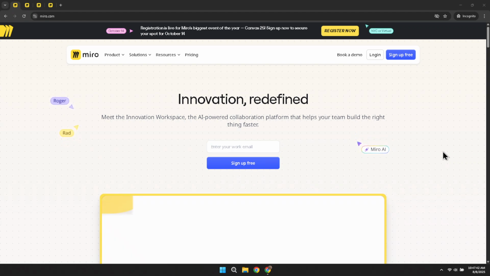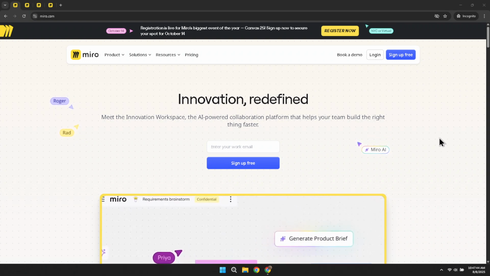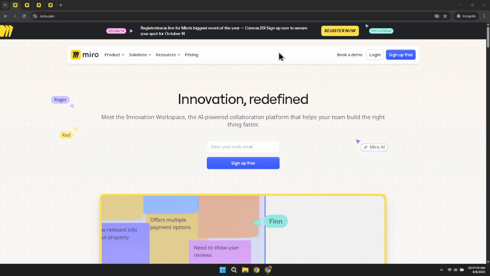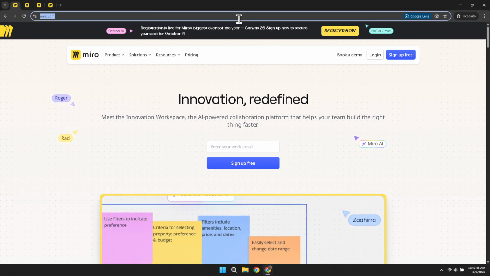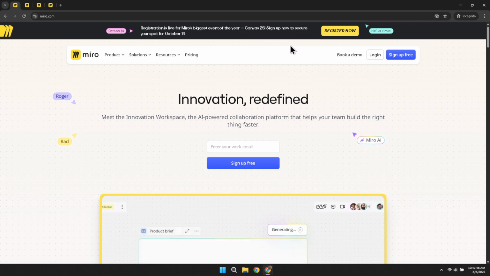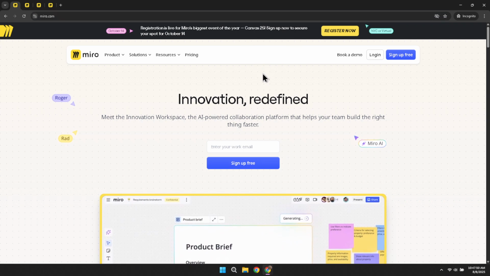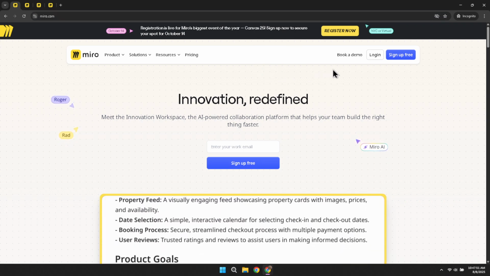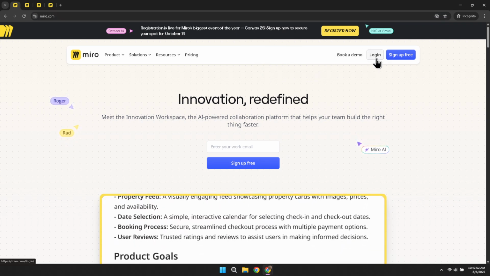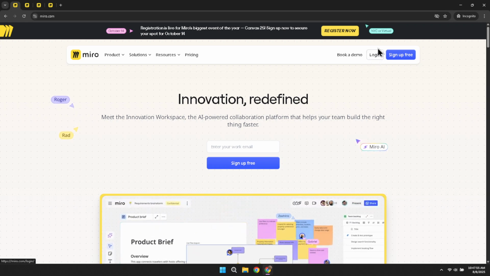Now, let's get started. First and foremost, you'll need to go to the Miro website. Open your preferred web browser and type in miro.com in the address bar. Press enter and you'll be taken directly to their homepage. Once you're there, you'll notice the layout is clean and user-friendly, designed to help you quickly access all of its features.